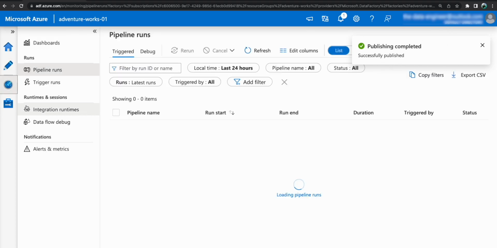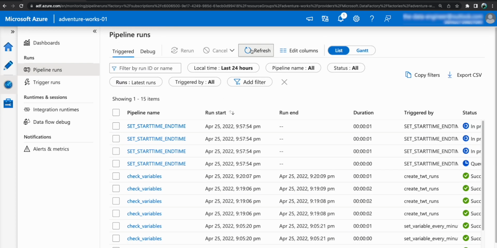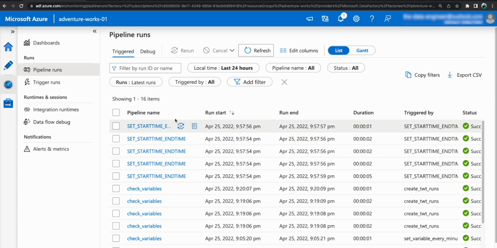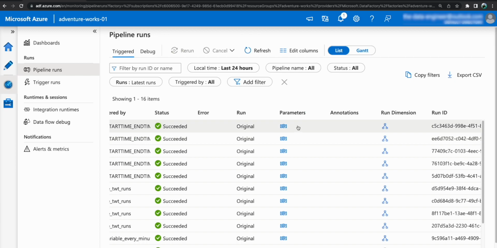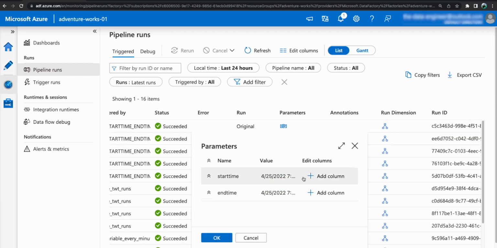Let's go back to monitor and you can see that we have 4 pipelines running as of now. In total there should be 5 and they have succeeded. If you can see over here, the duration is just 1 second because we are just using the set variable. Let's look at the parameters. All you have to do is scroll to the right to check them, and you can see you have a start time and an end time.